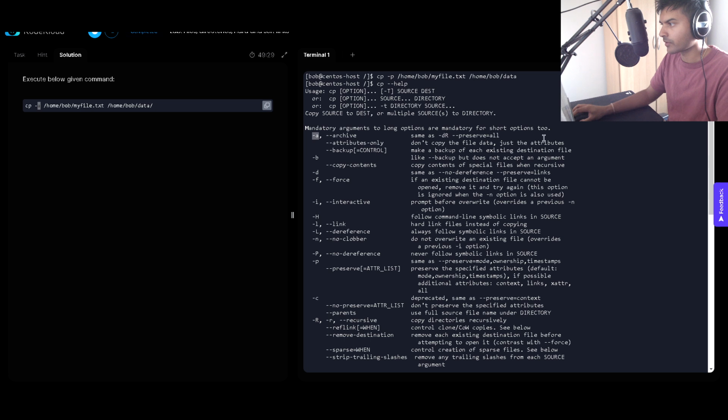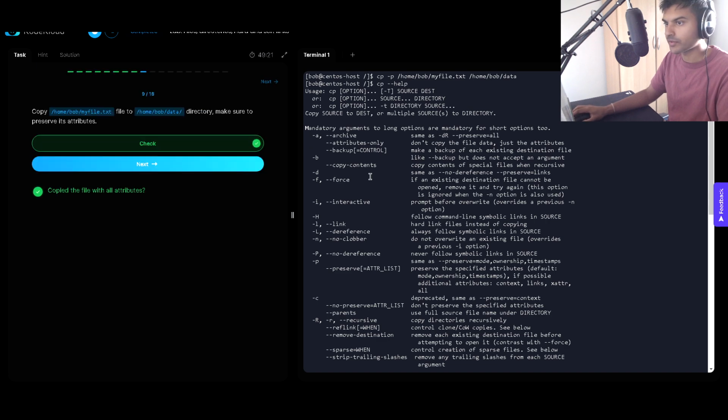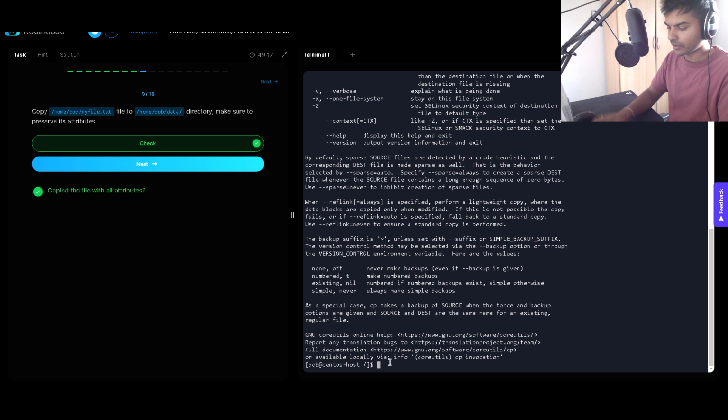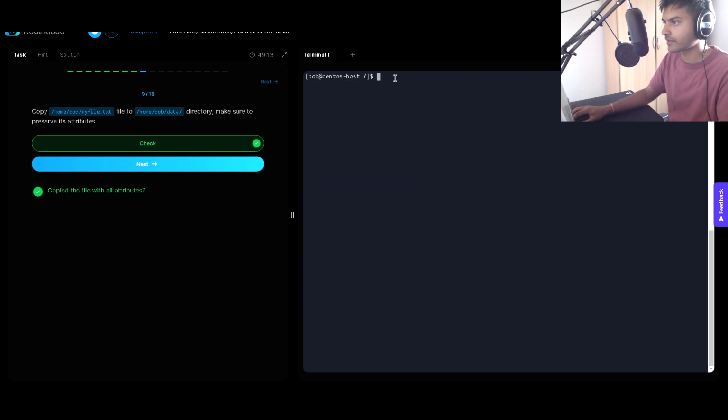Long options are mandatory, short options too. Don't copy the file data, just the attributes. But you can use A or you can use P like I did. So that's what I mean about there's multiple ways to find an answer to a question. But that's, I guess, tech in general. There is a right answer, but there's multiple ways to get that right answer.